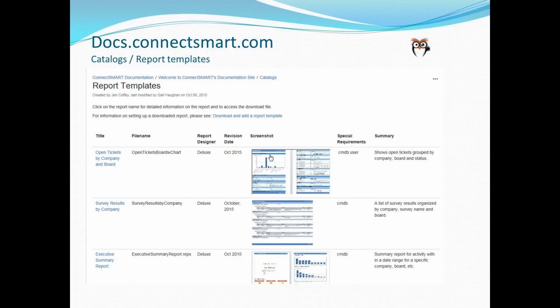So if you don't see a report that you want, keep looking. And you can also make suggestions. Just send your suggestions to support@connectsmart.com. And if it's a report that we think has general interest, we will schedule it to be worked on.